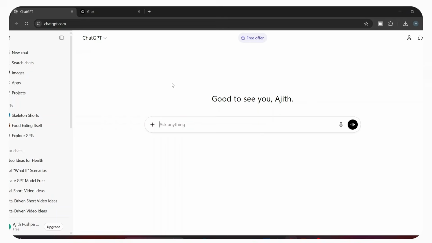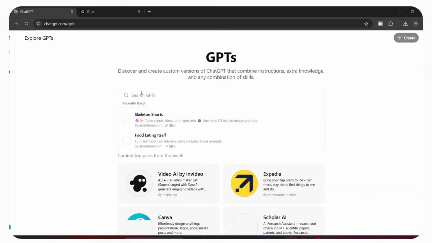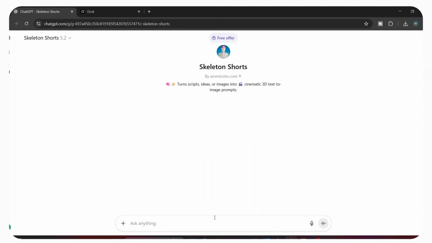First, head over to ChatGPT and click on Explore GPTs. Then, search for skeleton shorts and select it. After that, click Start Chat to get started. This GPT model takes your script idea, or reference image, and creates text-to-image prompts for you.